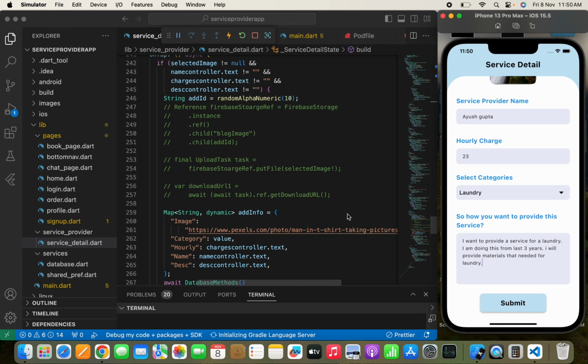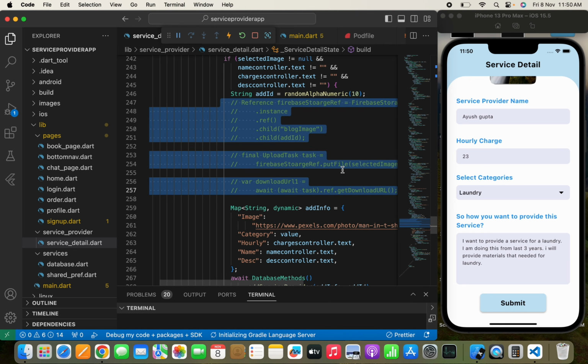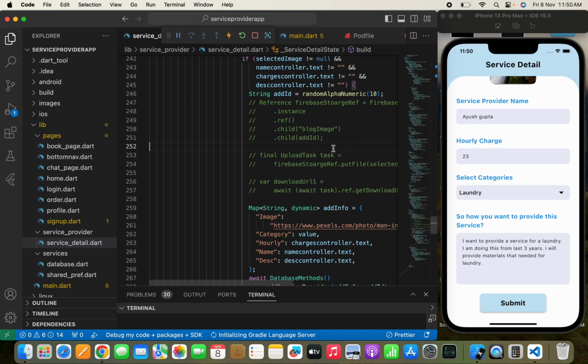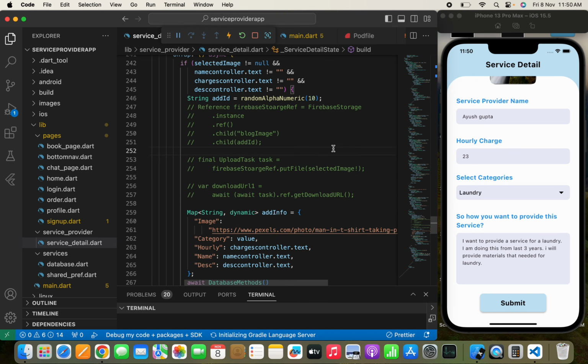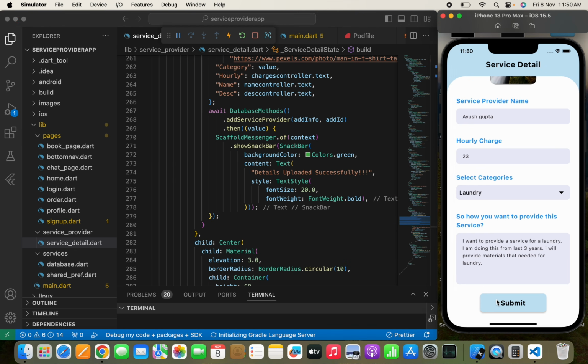Now when I click to the submit button, here you can see that if you are not using the Firebase storage, then simply remove this function from your gesture detector. Otherwise it will simply throw the error that the Firebase storage is not upgraded or anything. So you can simply remove this code from here, and here when I click to this submit button, you will see that so green signal, details uploaded successfully.